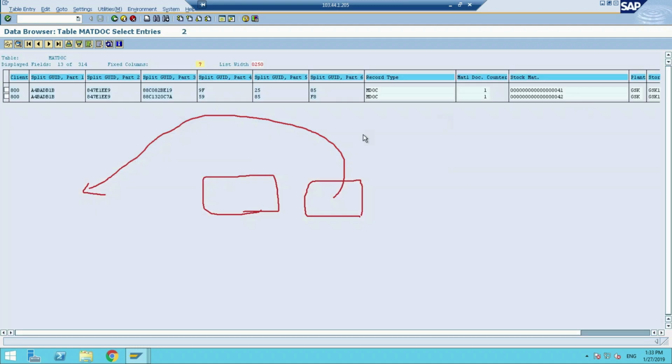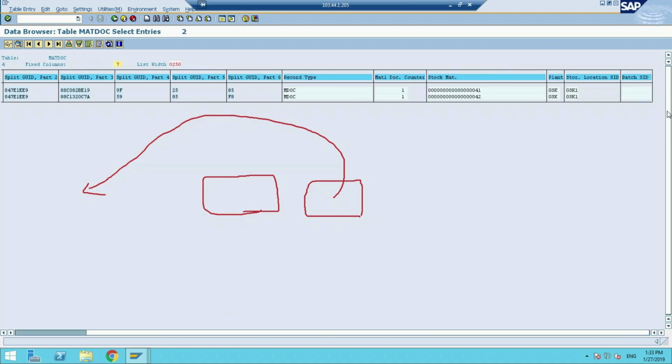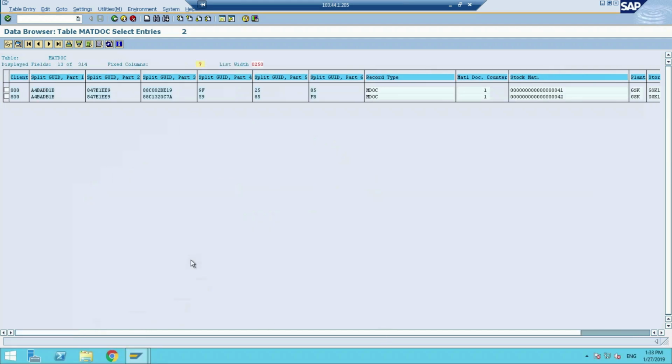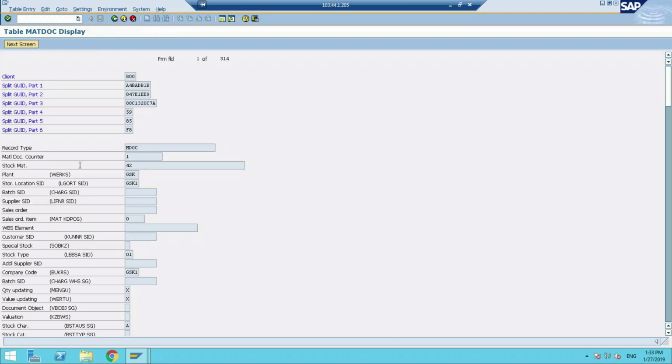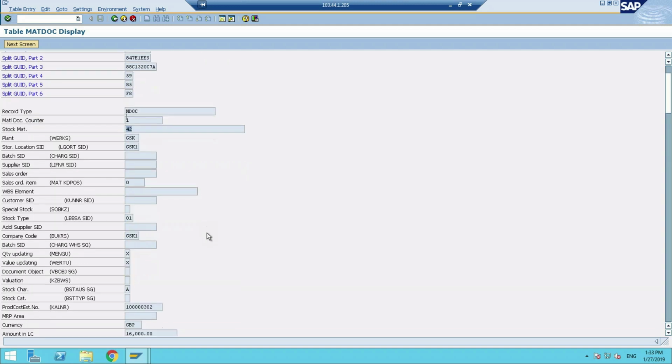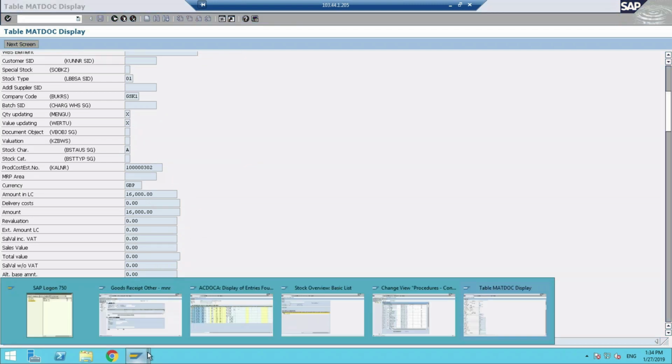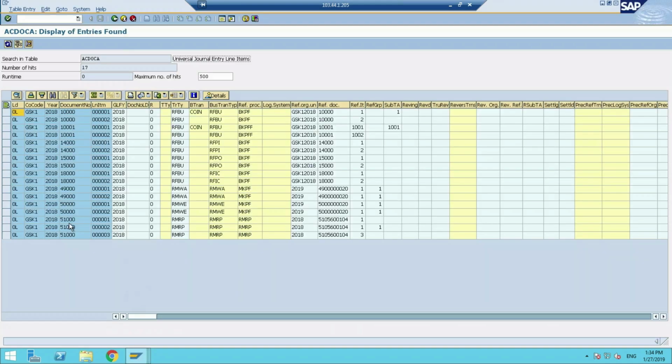Okay, the second document updated. $42, right? 42 updated with the value 16,000. So definitely now we are having the stock. So stock is calculated at cost price. So per unit we have updated the cost of calculation, or cost of production is 800. So 800 into 20, that is 16,000, and the same value should be available here also.